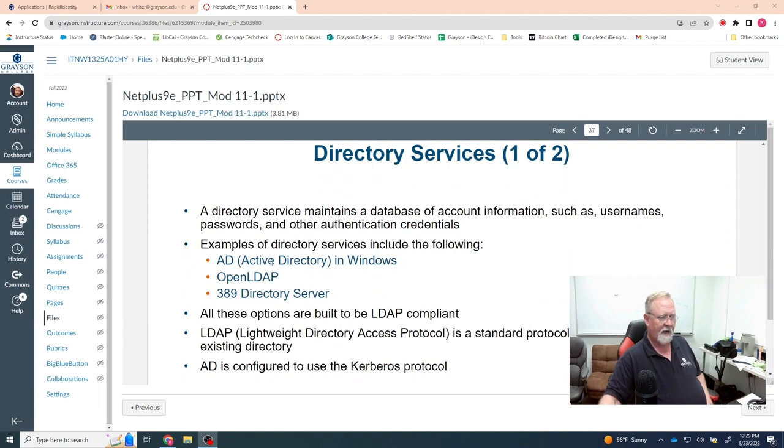Directory services. This is Active Directory in Windows. OpenLDAP or 389 Directory Server, these are different tools, but mainly most people in a Windows domain are going to use Active Directory.